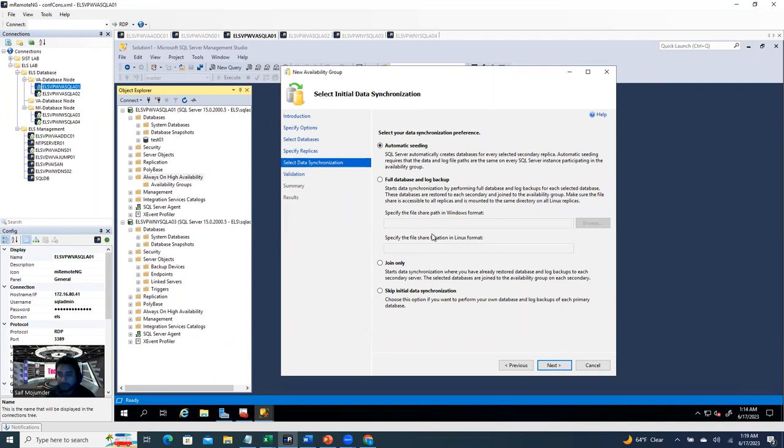Now, automatic seeding, full database and log backup, these options, and also join only, and also skip initial data synchronization. So you can go with either one. But right now I'm going to show you with this, and after that, I will show you with join only. If you have a huge volume of data, if your database has a lot of tables, in that case, you should go with join only. But join only is more of a manual system, so I'll show you how it actually works. So now I'm going with this one first.